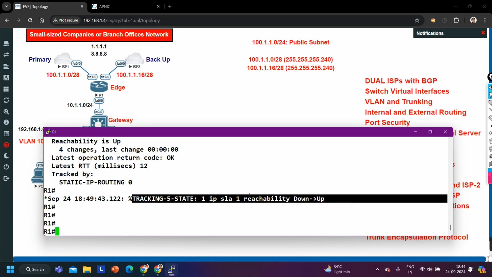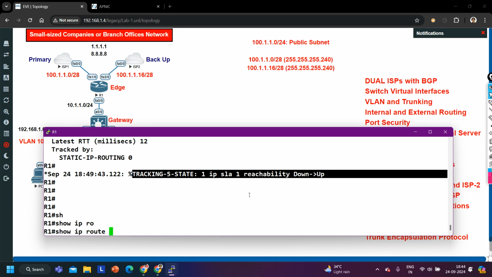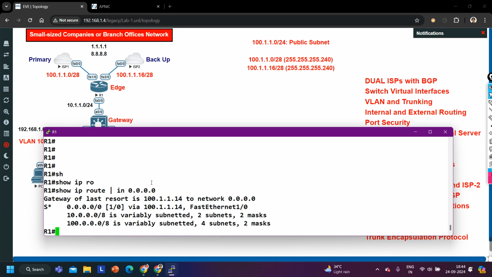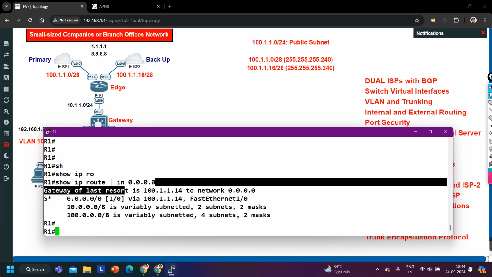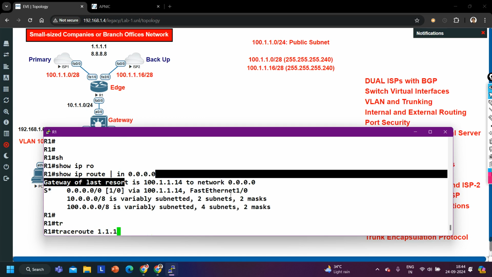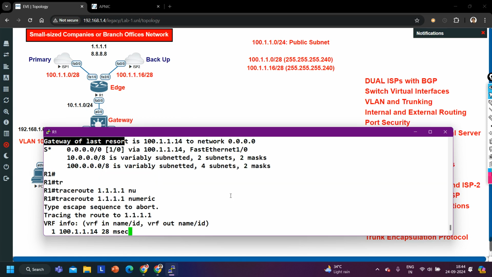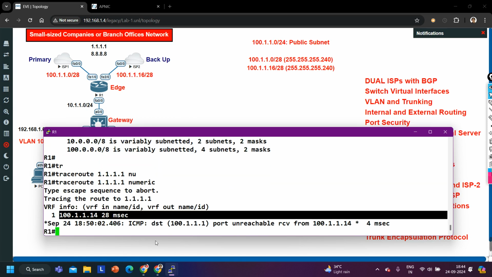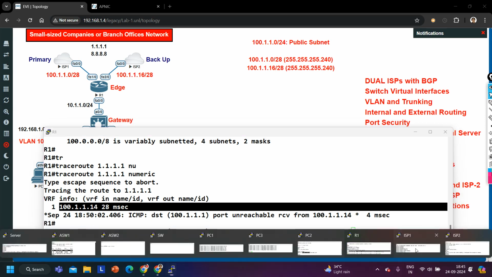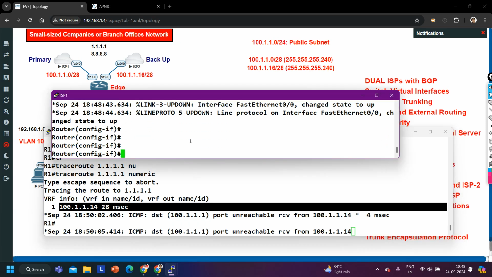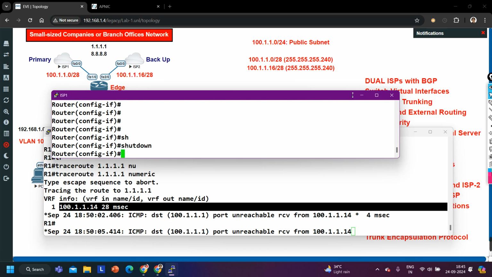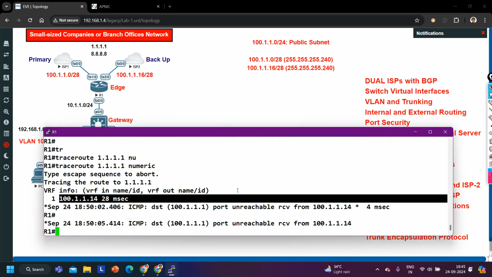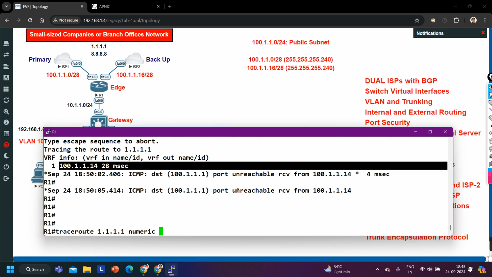Here is the log message, and the track comes up. So IP route include 0.0.0.0 will shift the default route towards ISP1. So if you trace route now again 1.1.1.1 and say numeric, you can see traffic is going via ISP1, right? And again, when ISP1 goes down, again I am going to bring ISP1 down. So trace route 1.1.1.1 numeric.